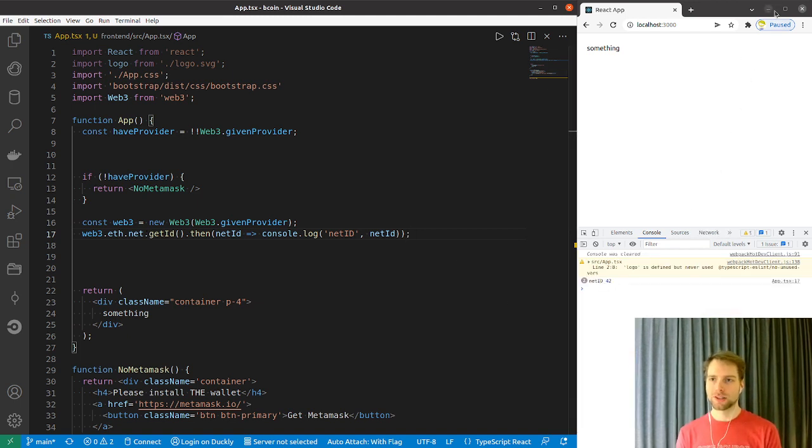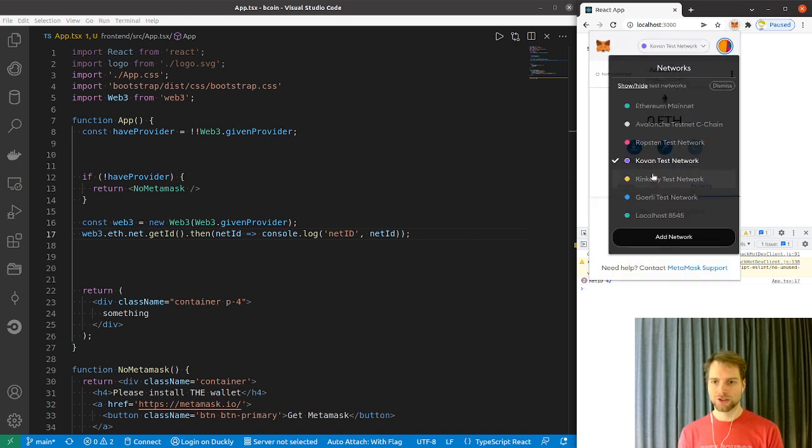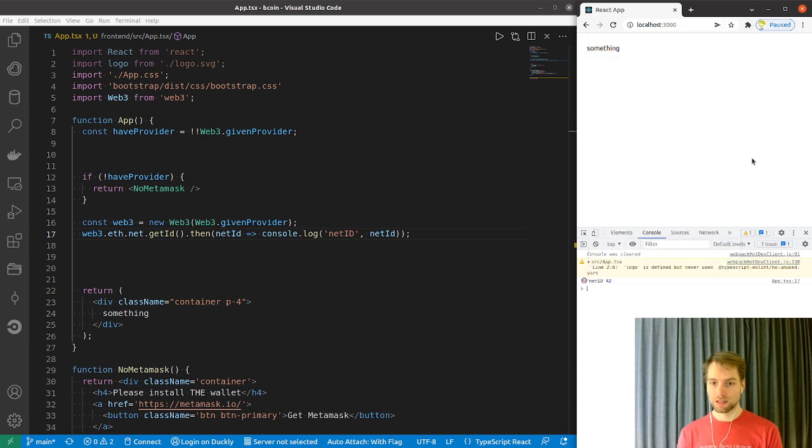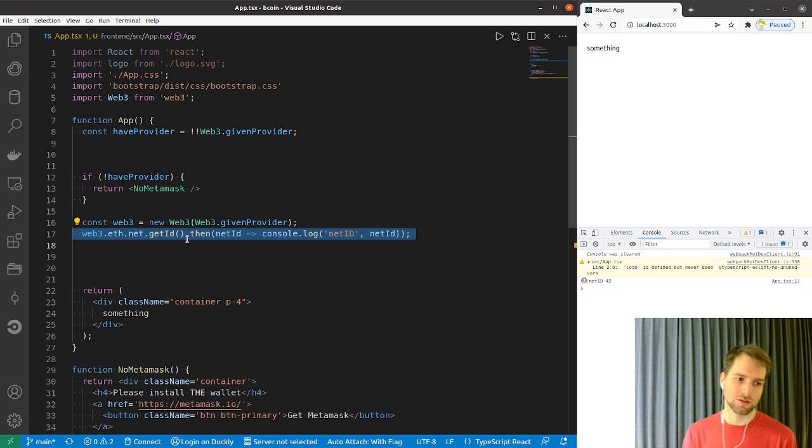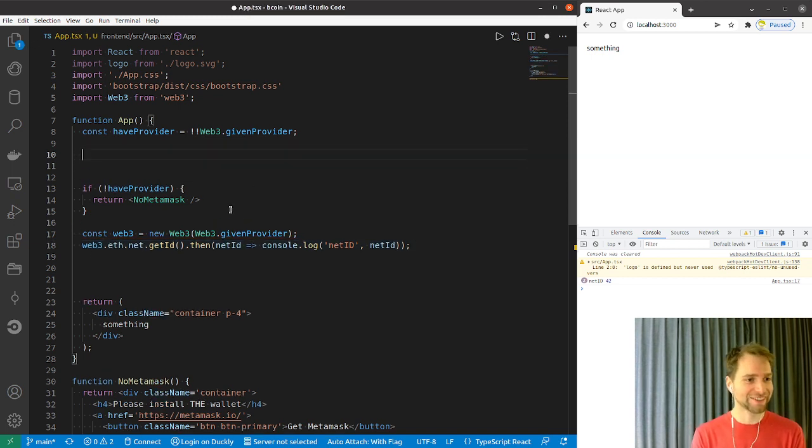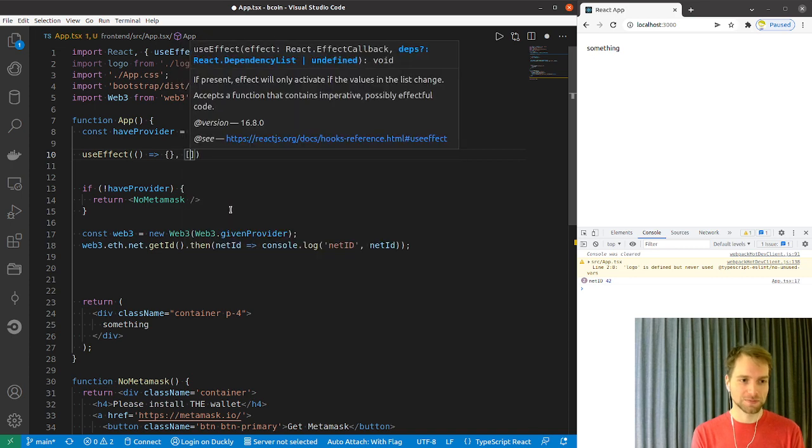But the problem here is that if the user goes here and changes to, say, Rinkeby, we don't run the component again, so we don't know that the user changed it, because this is not like a hook or something. This is just us calling once. So what you can do, which is very bad, well, that's one version of doing it, is just have an effect. And in that effect, we're going to have an interval.